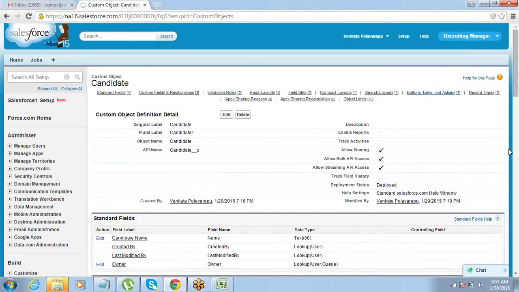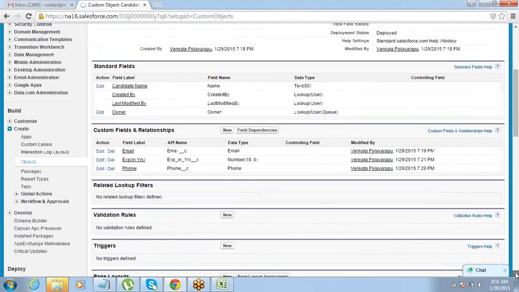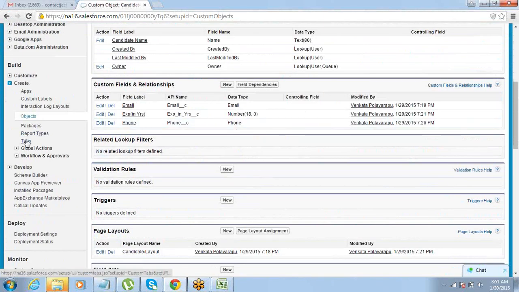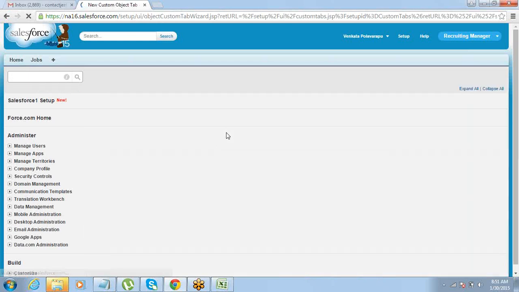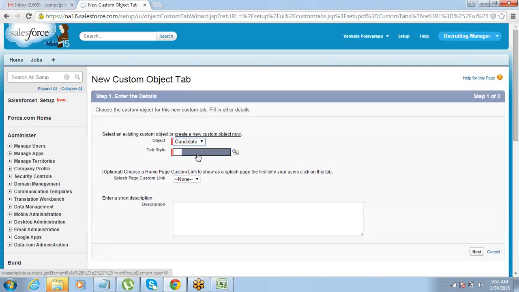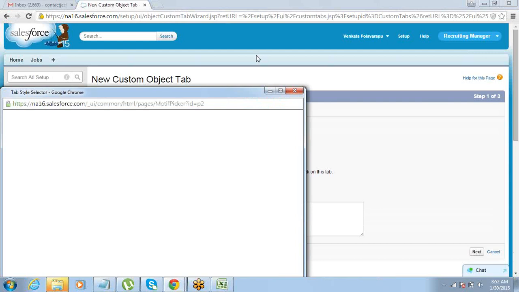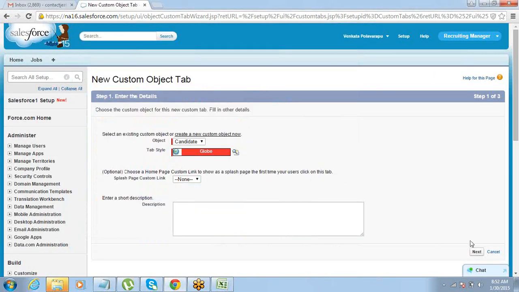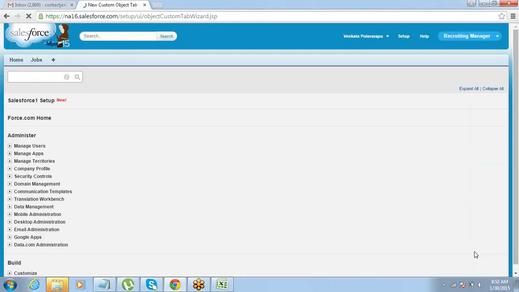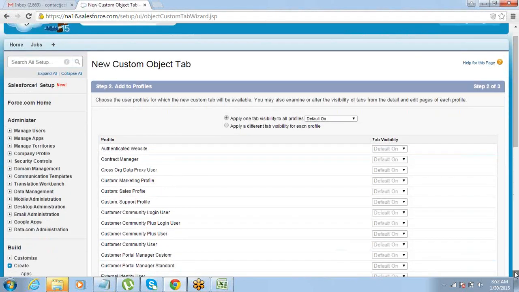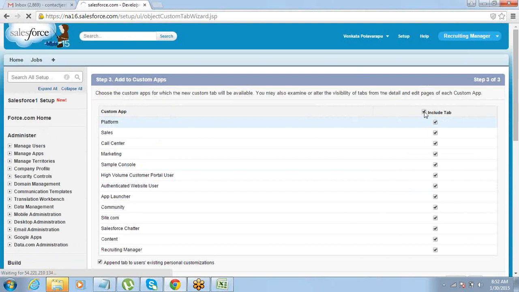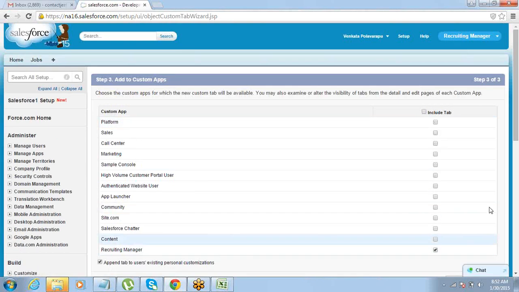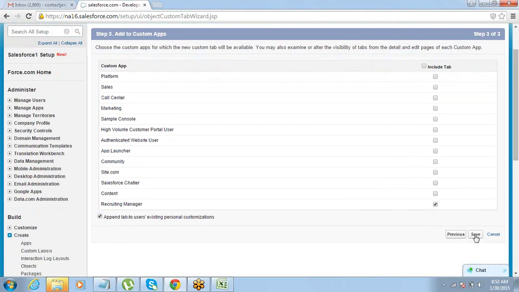Once your fields are created, you can just go to setup, create, and then go to the tabs. Click on new custom object tab, select candidate, and select a tab style, which can be anything. Go to next. So this should also be visible only under the recruiting manager app. I don't want this tab to be available under all apps. Just go ahead and click on save.